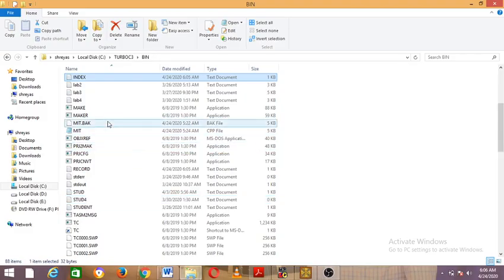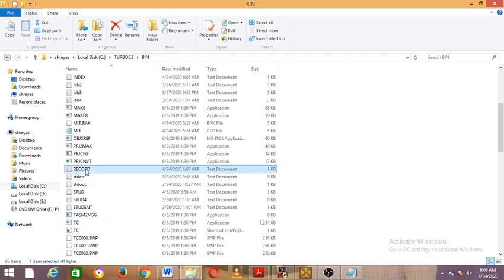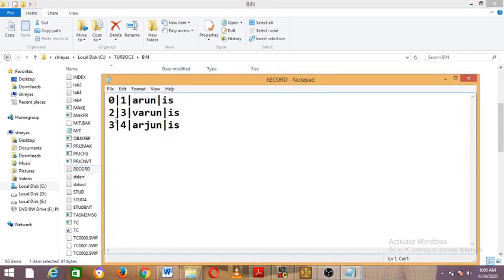Just minimize this, go back to your Turbo C folder, just see, open the index file. Are you finding one more Arjun with the index value 1 and USN 2? No, see, there is no index value 1 and there is no USN 2, right? Again I'll open the record.txt also. See, here also it has been deleted.